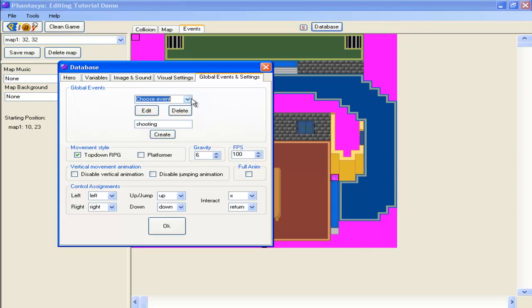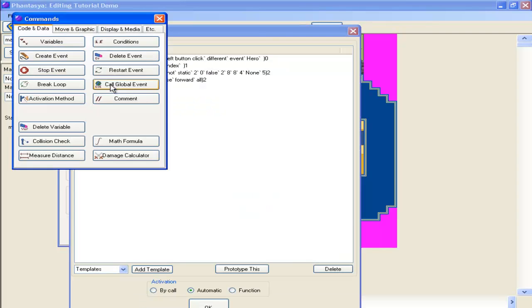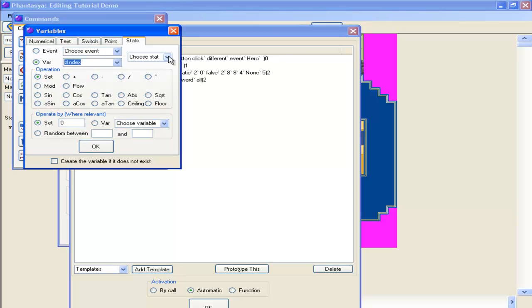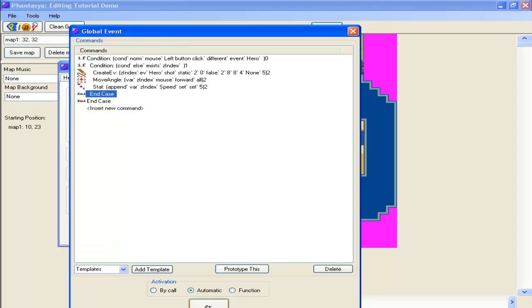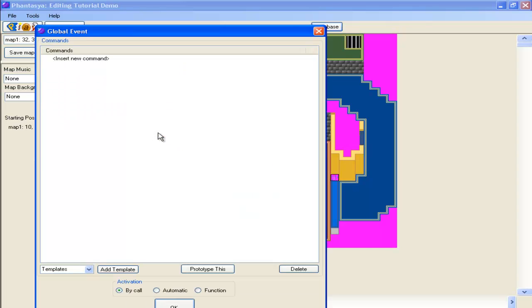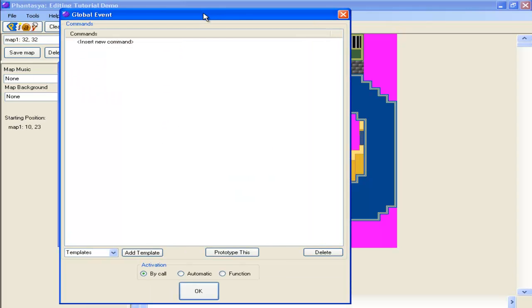Before we do this, let's set the speed stat of the event as well, so we can do things more quickly. Let's set it to around 5 speed. Now we'll be making a new global event, and we'll call it inside shot, since that's the event that will attach to the bullet event. That's the code that it'll contain.